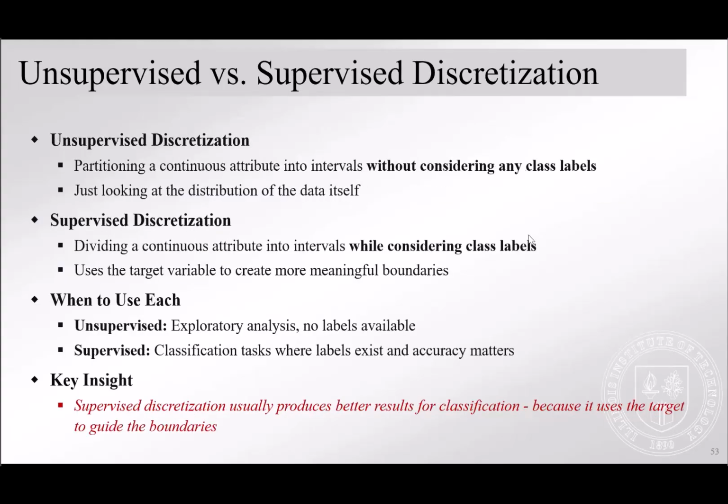Discretization comes in two flavors: unsupervised and supervised. So we need to understand the difference between them. Start with unsupervised discretization. It means partitioning the data without looking at any class labels. You are just looking at the distribution of the values themselves. Where are the natural gaps? Where does the data cluster, etc.